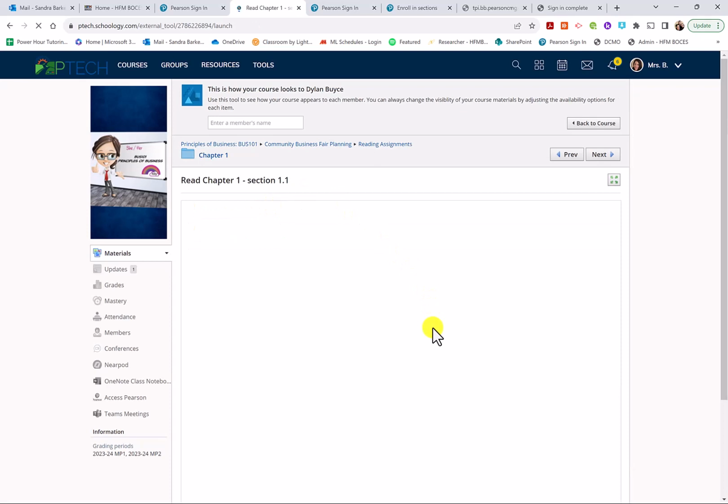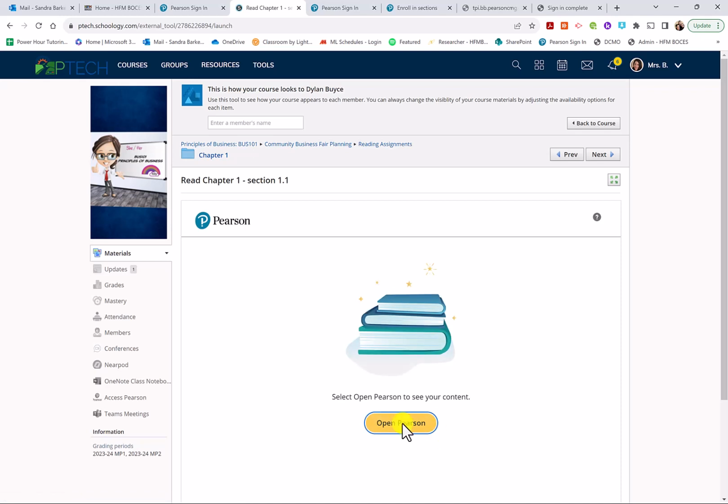And it should bring you to the page to open Pearson. So as soon as that comes up, you'll go ahead and click on that. And again, my computer is very, very slow today, so I apologize for how long this tutorial is going to be. It's going to be longer than it needs to be because it's taking forever for things to come through. Let's see here. Okay, still waiting.